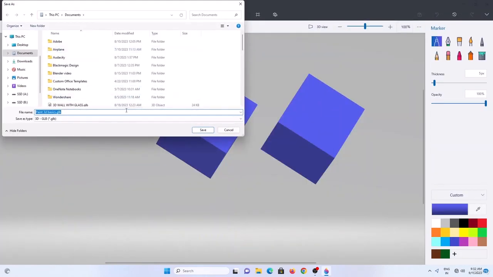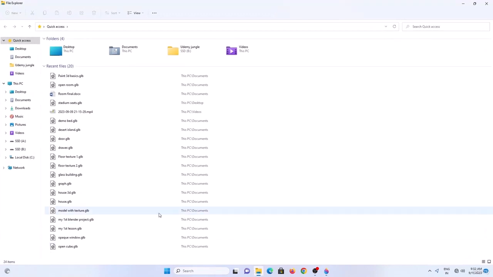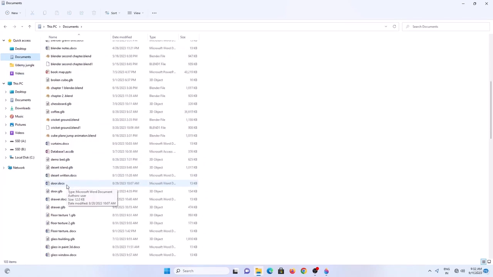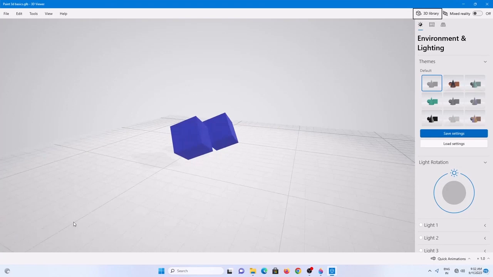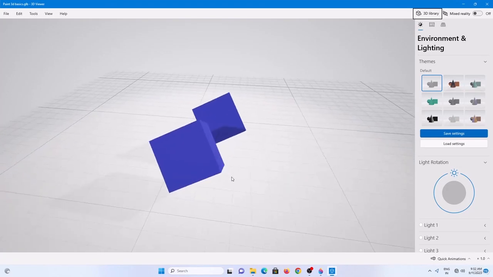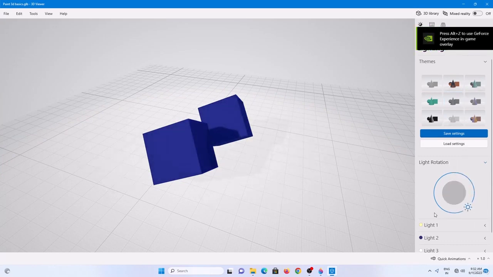I will save it in my documents. Now open File Explorer. You can use the Windows plus E button to open File Explorer. And in the documents, you can open your 3D model. It will automatically open in 3D Viewer software if you have downloaded the software. Here you can change the theme and environment of the 3D model.